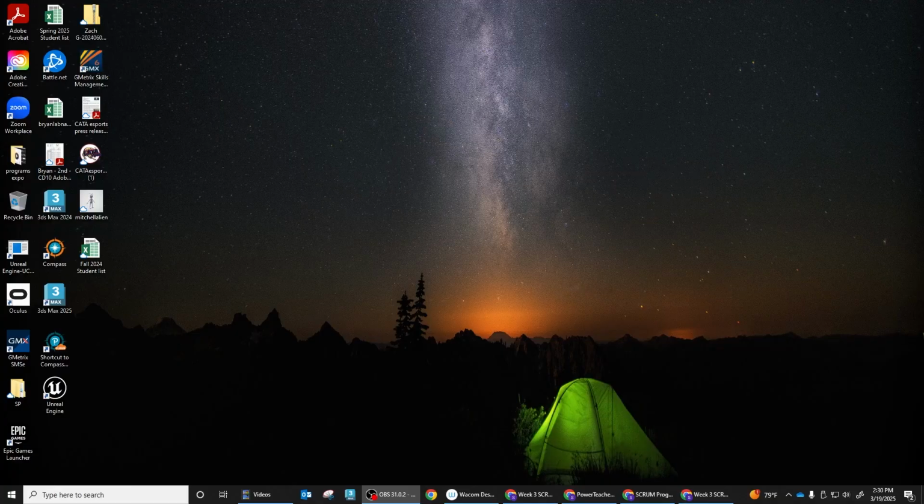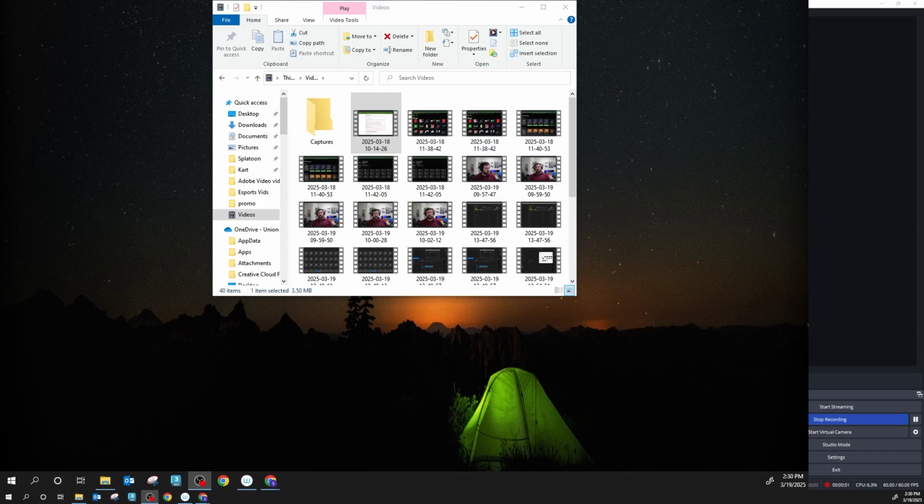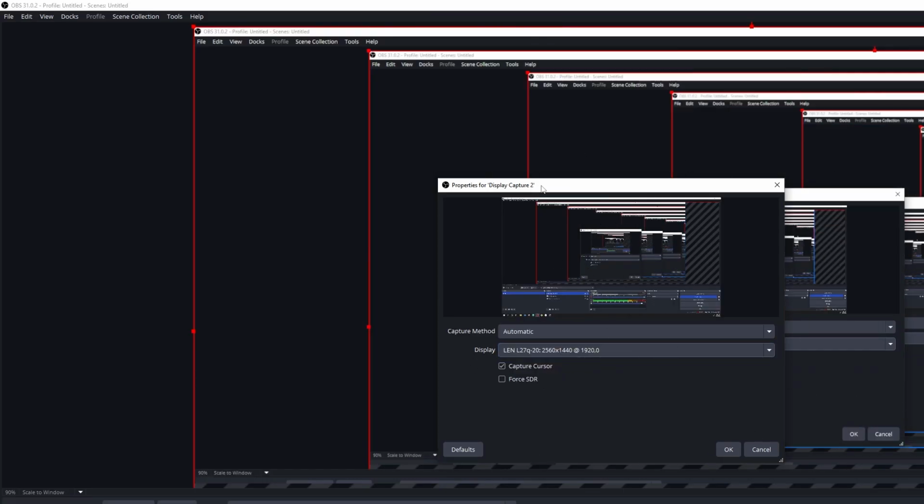Next you have to come down here to the plus sign if you've never set it up before, and you go to display capture. You can call it whatever you want. I'm just going to keep the default for this. And then you're going to come down here, it says automatic, which typically is fine. And then you can come down here and you select the screen that you want it to record. So if I made it this screen, that's what it'll have. I hit OK.